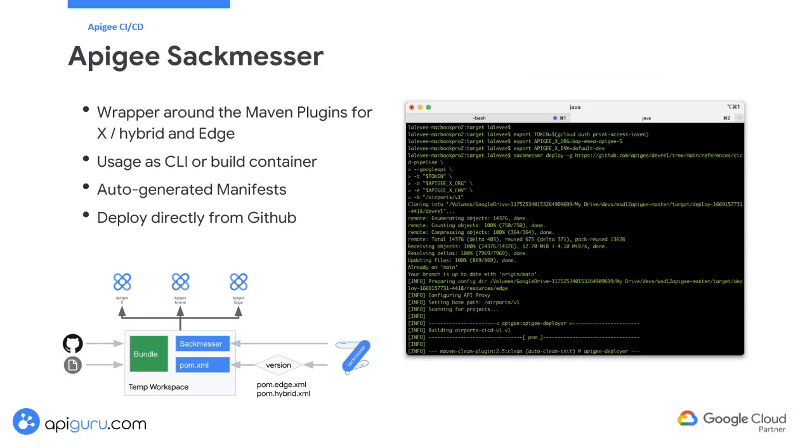Apigee SAC is a versatile tool that wraps around the Maven plugins for Apigee X, Apigee Hybrid, and Apigee Edge. It can be used as a command line interface or within a build container, effectively streamlining API management tasks. SAC supports auto-generated manifests and enables direct deployment from GitHub, simplifying and automating the deployment and configuration of Apigee resources. This functionality enhances efficiency and ensures a smoother workflow for managing your API infrastructure.